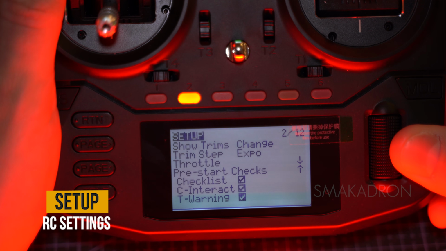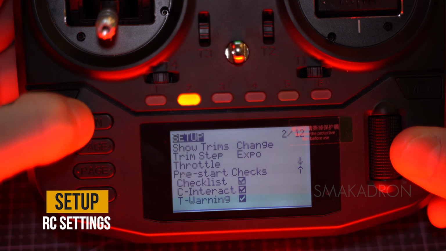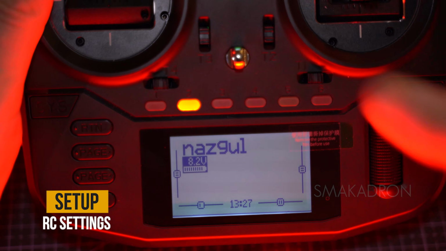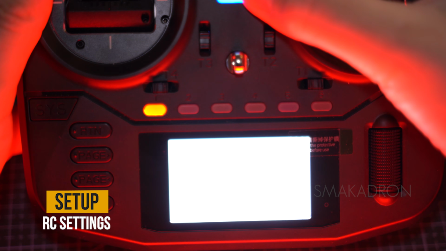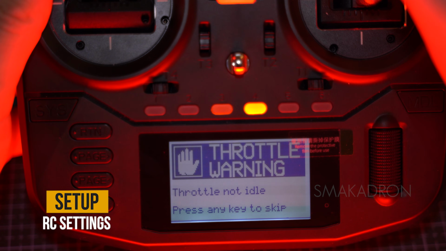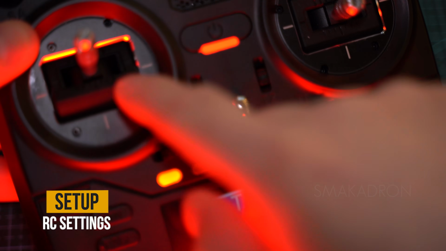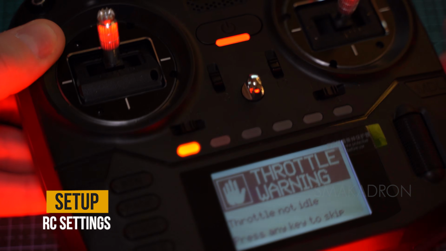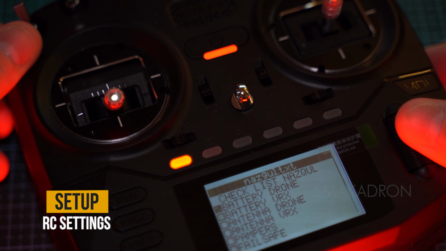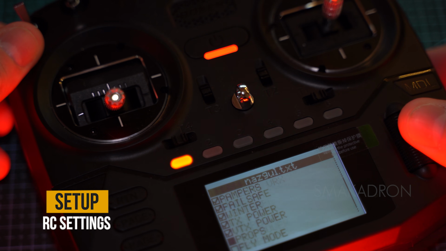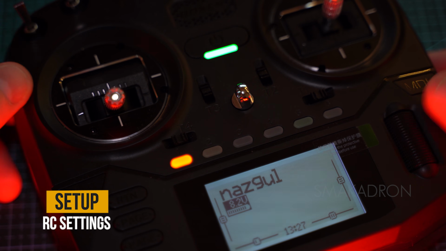Throttle warning is used to ensure safety when turning on the radio transmitter. This warning is activated when the throttle stick is not in its minimum position when the radio is powered on. Most flight controllers already have a built-in system that prevents the motors from starting if the radio transmitter is turned on with the throttle value above its lowest point. For example, I have disabled it for myself.